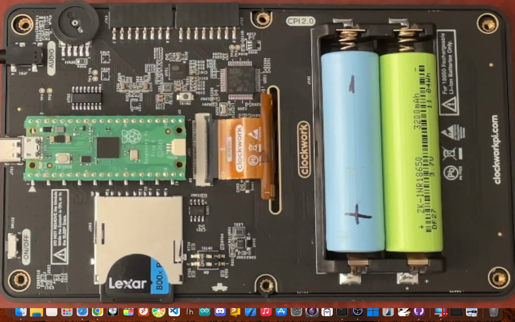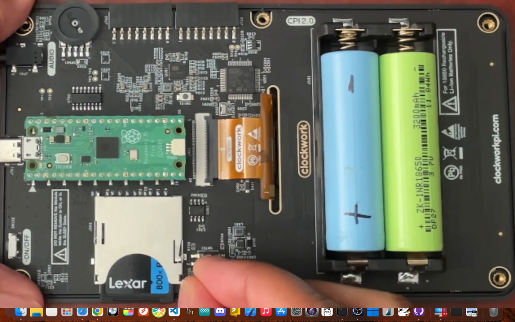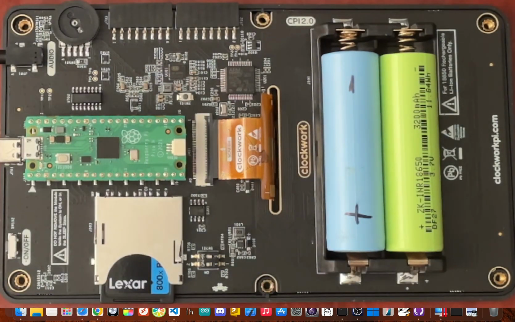Now, look for a tiny dip switch labeled SW107 right below the SD card. Using a small tool or your fingernail, flip the very first switch to the on position. It's the one closest to the left. This puts the keyboard controller into update mode.